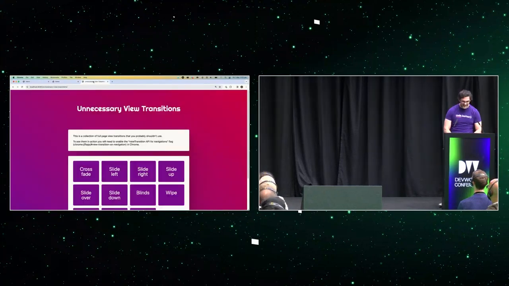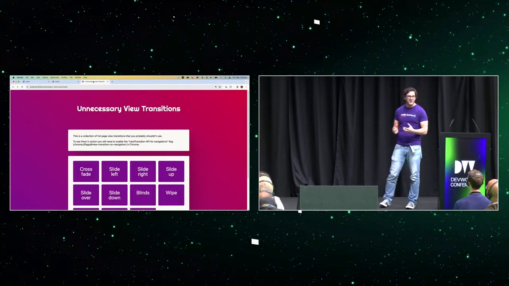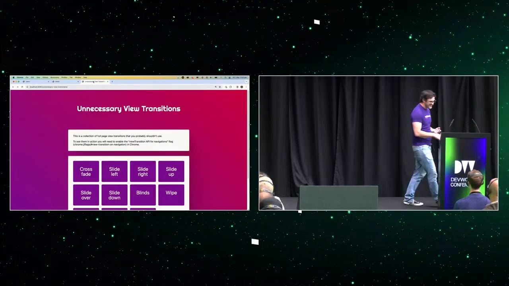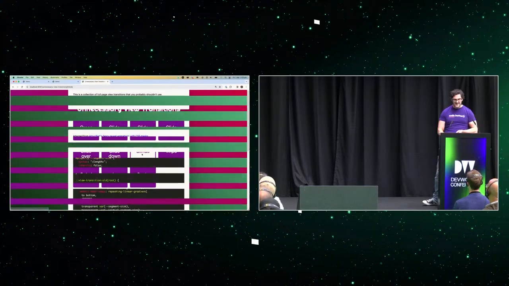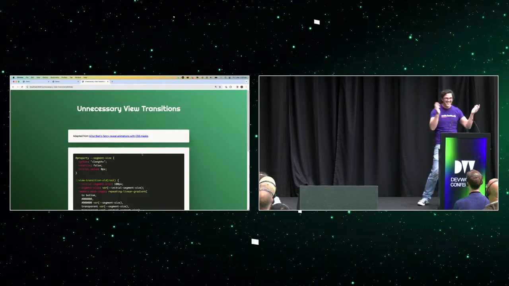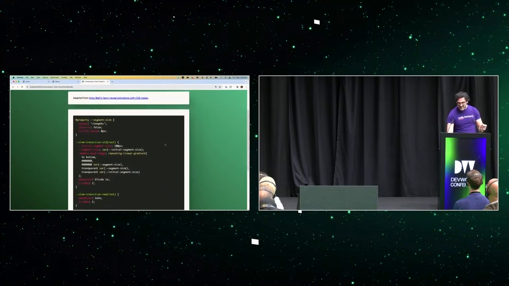And so I did. I've done a bunch of these. I've got a little project going called Unnecessary View Transitions, and it has a bunch of examples of ways we could do a transition. This is running locally for me right now, but this is online. I'll tweet out the link later. And so we can do blinds using CSS purely. And it's not that much CSS even.